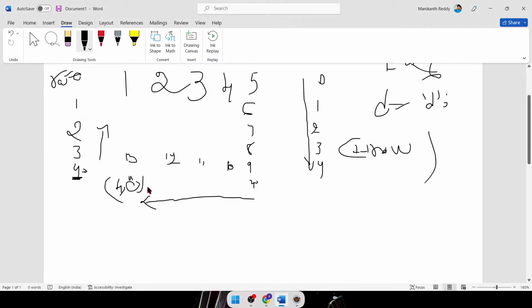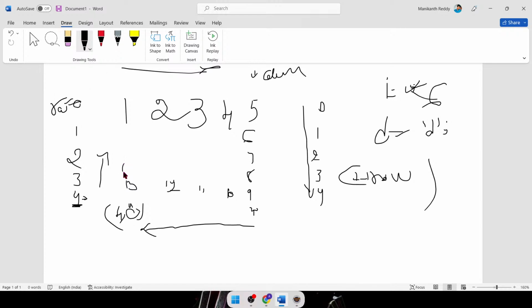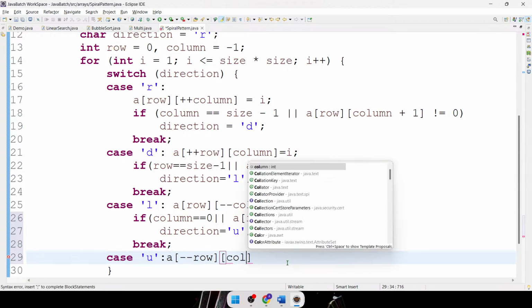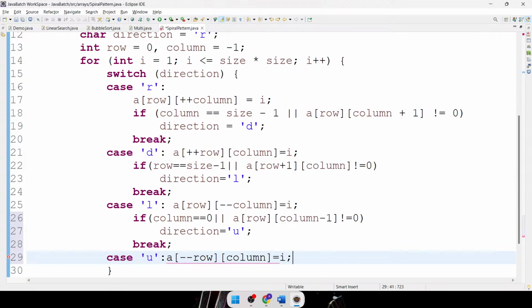Whenever I am going in upward direction, that means I am going in this direction: 14, 15, 16. Which should be constant, which should be incremented? Increment or decrement? Column should be constant, row should decrease, right? Same thing here I will do. Minus minus row, column is constant. That's it.